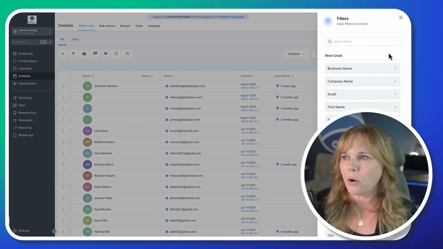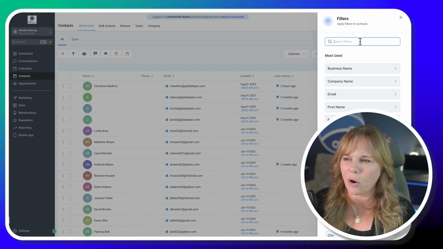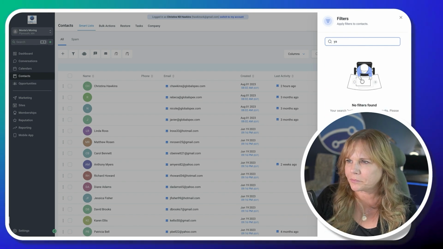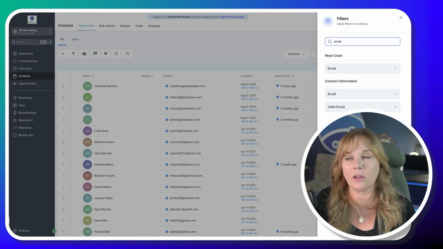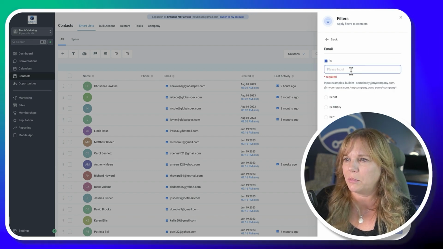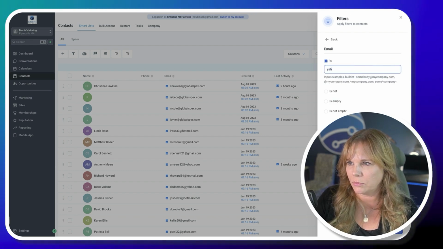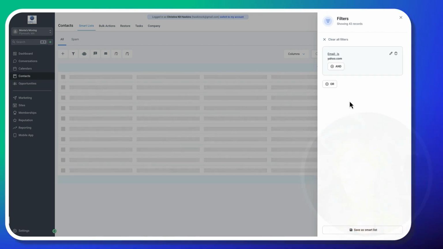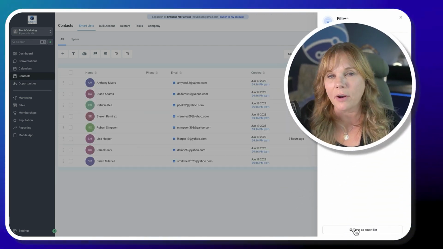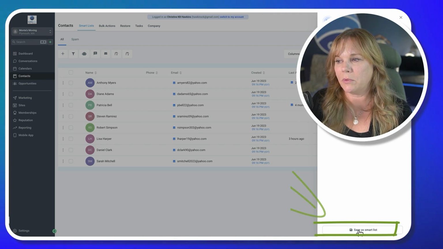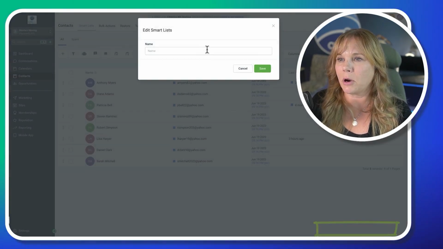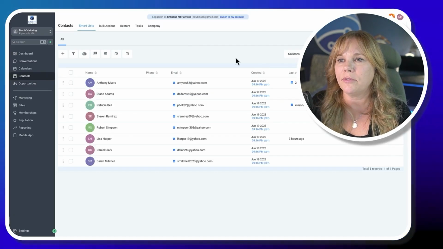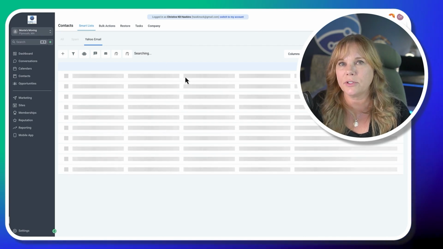Now, if I want to have my own smart list, let's say I want anybody that has a Yahoo account. I would do it by the field called email, and I would put yahoo.com. Hit apply. Now at the very bottom, there's a button called save as a smart list. You can give it a name, hit save. And now you can filter Yahoo emails.